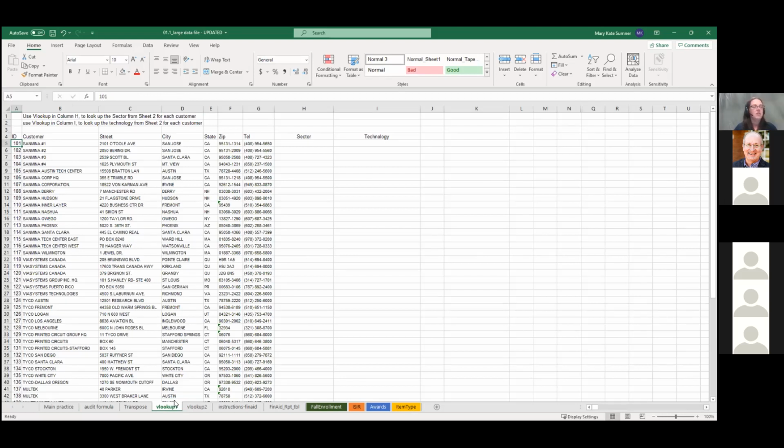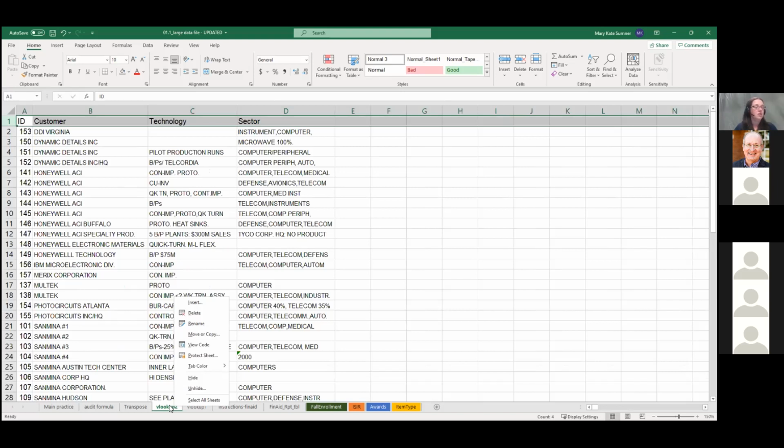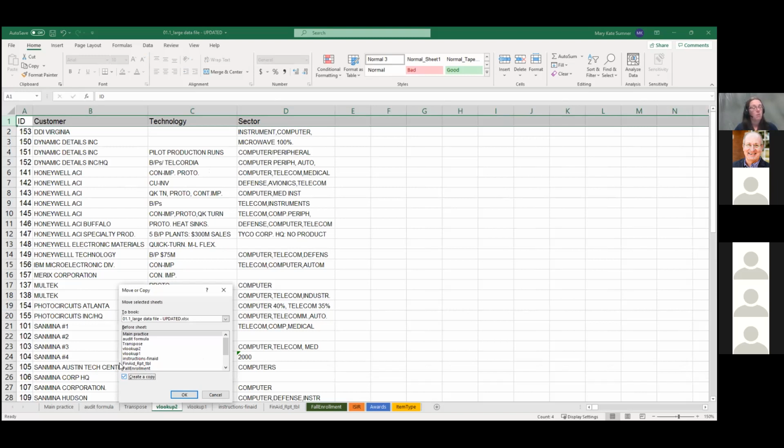I don't know if you've ever done this, but you can copy a sheet. I'm going to show that real quick. You right click on the tab, go to Move or Copy. You have to click Create a copy, or you don't create it. If you don't make a copy, you're moving it. Then I'm going to copy it to a new workbook and hit OK, and I'm going to move it over.